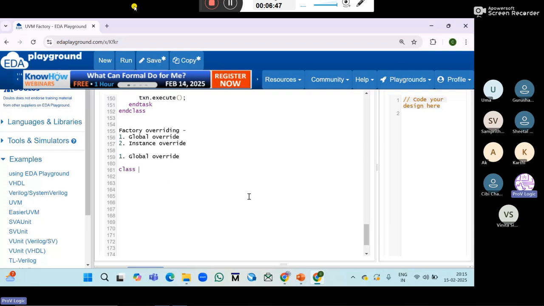A component like a monitor: suppose class monitor extends from UVM monitor. It's a component, right? That's why we need to register with the factory using UVM component utils. Are you able to remember the syntaxes, everyone? Yes, ma'am. Component creation and object creation are okay, ma'am. But overriding and configuration need some practice.